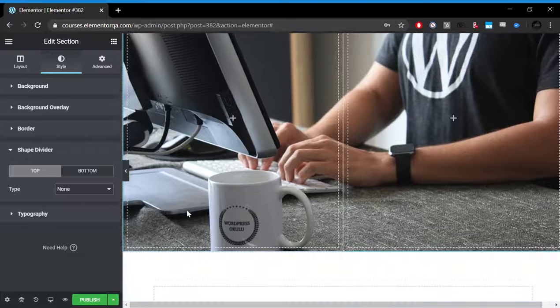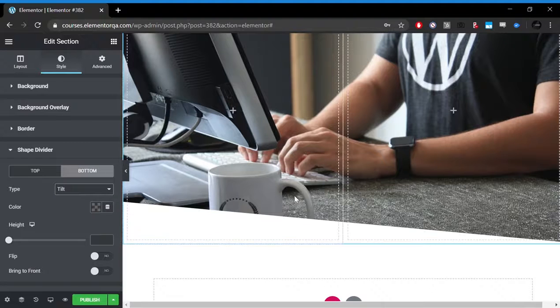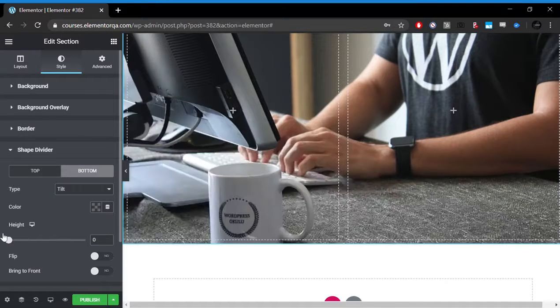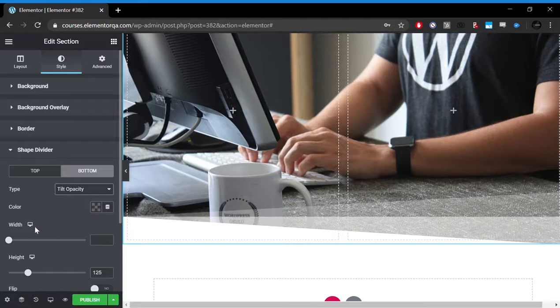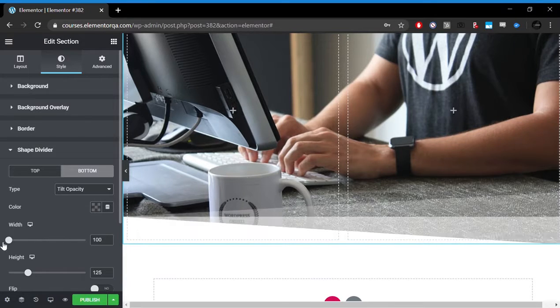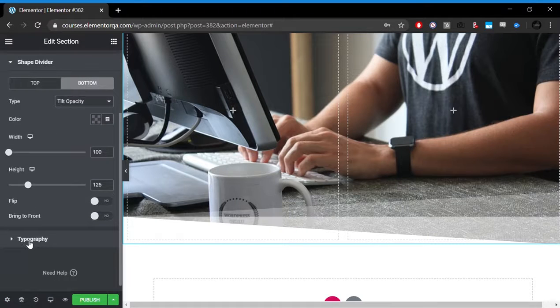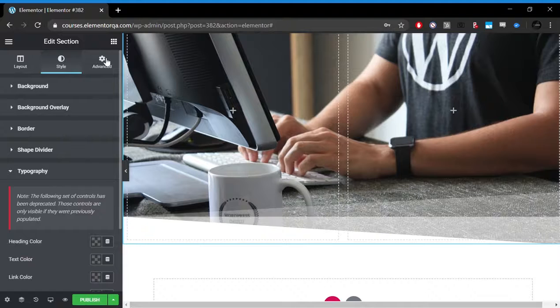Shape divider, something to separate the section from the next section. So we really like this tilt, and basically it will add a neat transition to this. Tilt opacity is pretty cool too. You see this a lot in startup websites or software as a service websites. Then you can set the default color of the text in the section. We don't really do this. We'll do this through CSS.